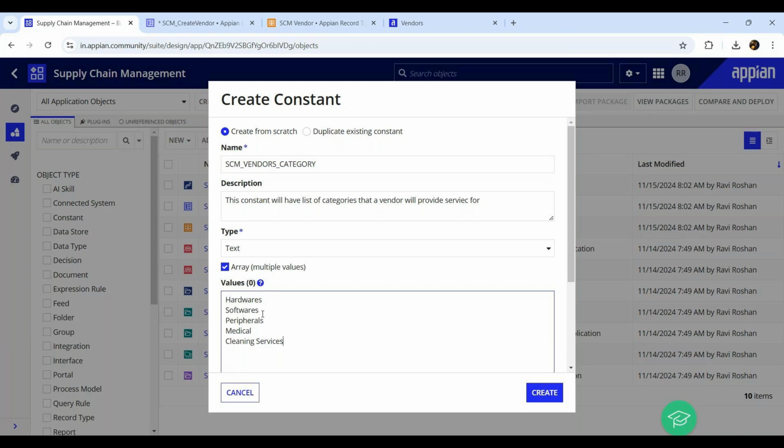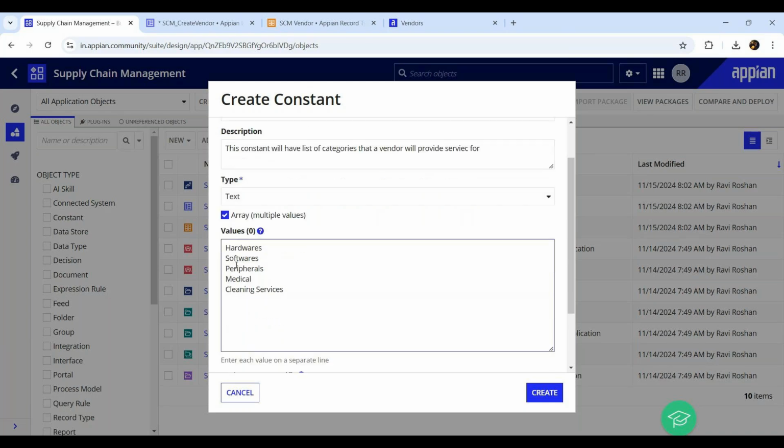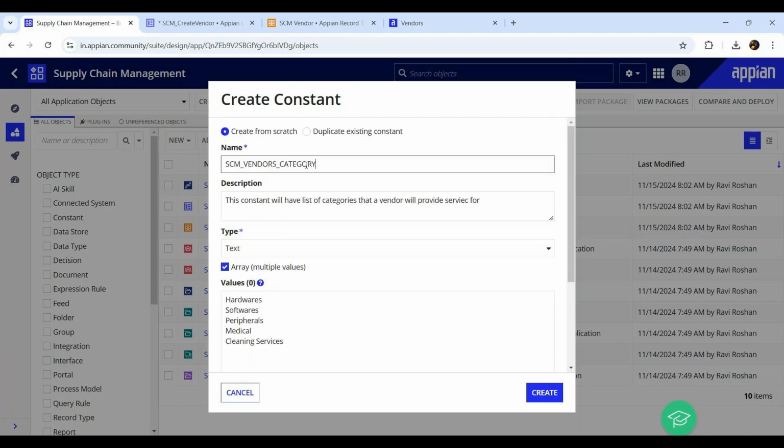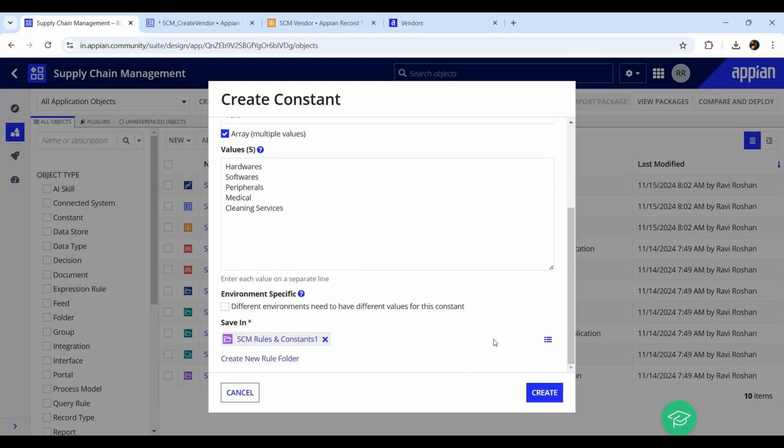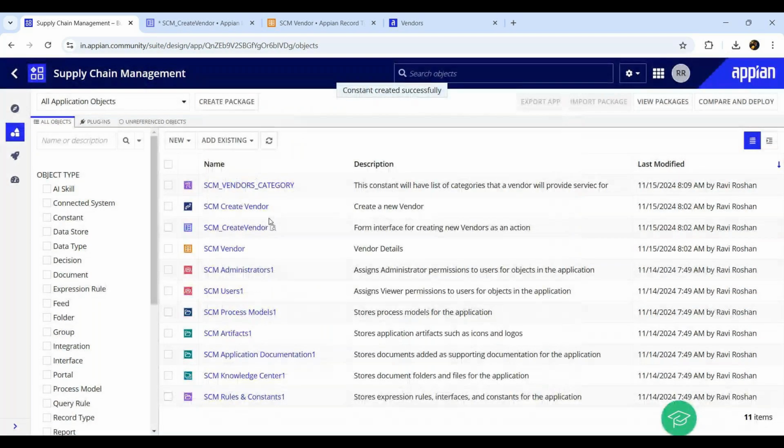Okay, let's go with this much. This okay. So we are going to create this constant which says same vendor categories. This is a category we created, right? I'll say, and then you see that it's getting saved into the rule folder. I'll say create. Right. So one constant is being created which has a list of the category that we will use.